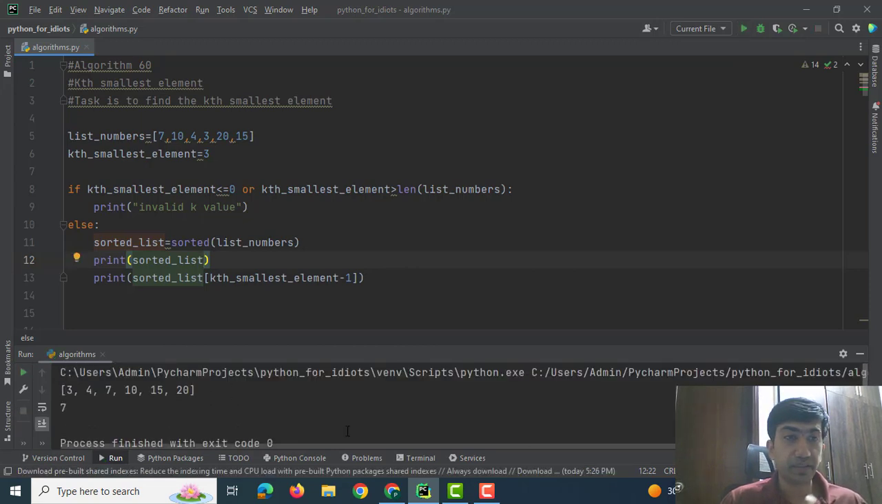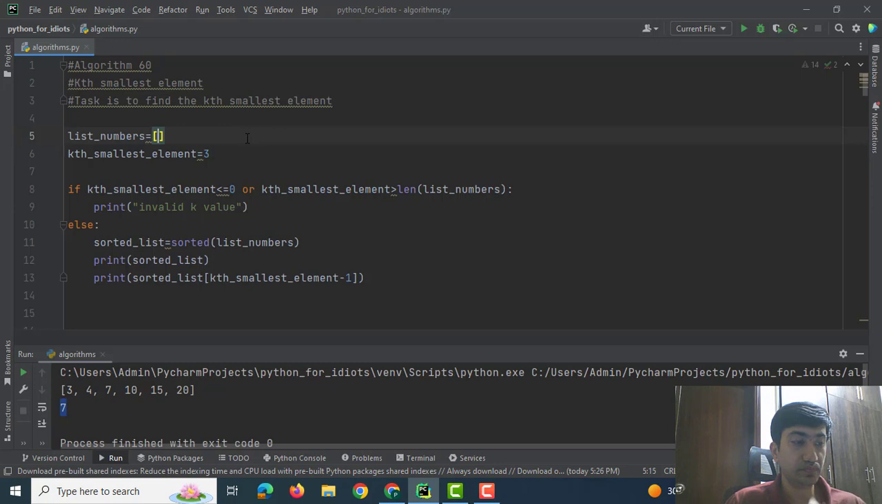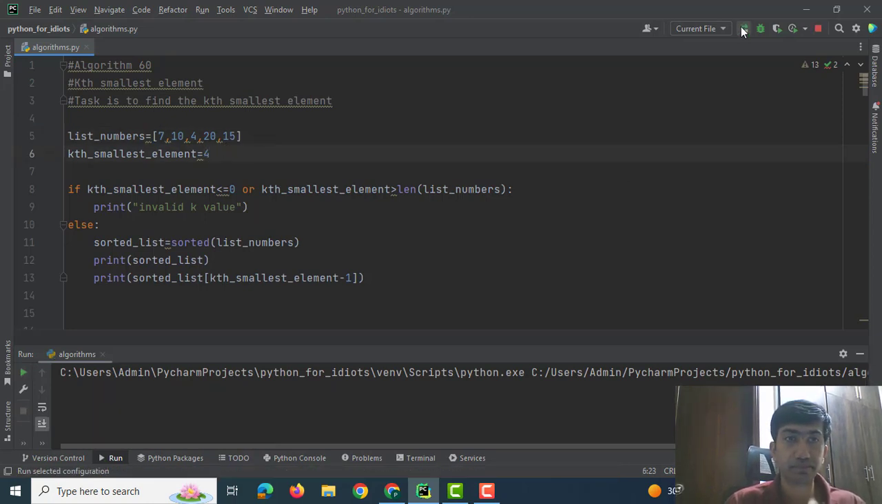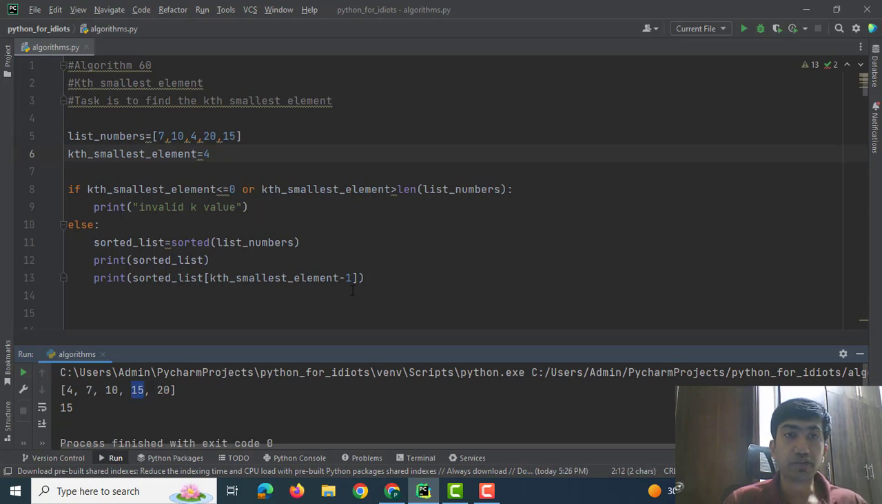So as you can see, this list has been sorted into this list and the third smallest element is 1 2 3, so the third smallest element is 7. Now if I change the question to 7 10 4 20 15 and we need to find the fourth smallest element, the fourth smallest element is 15 because in this sorted list the fourth smallest element is 1 2 3 4.